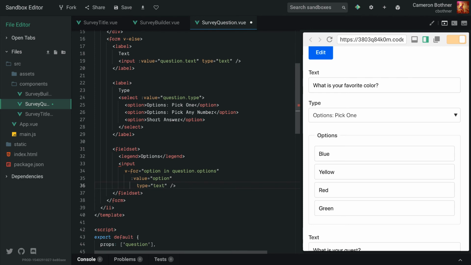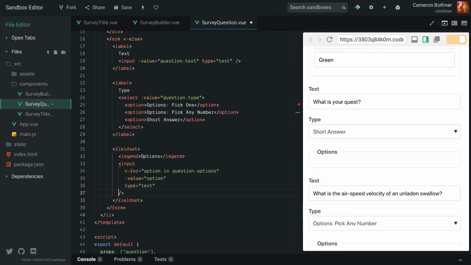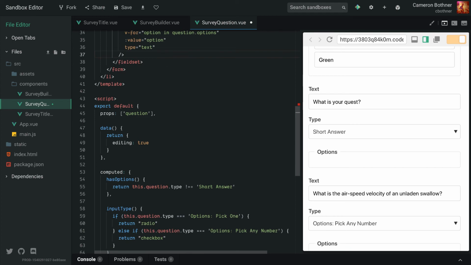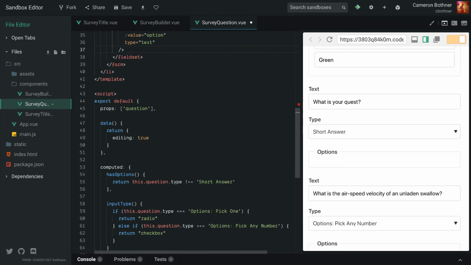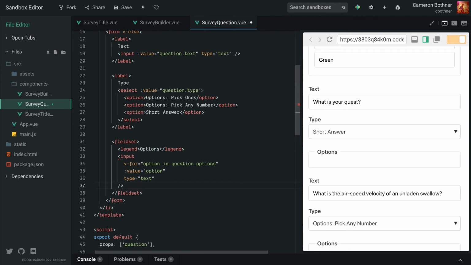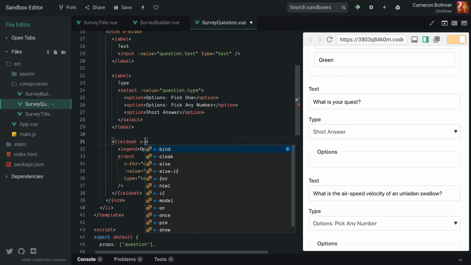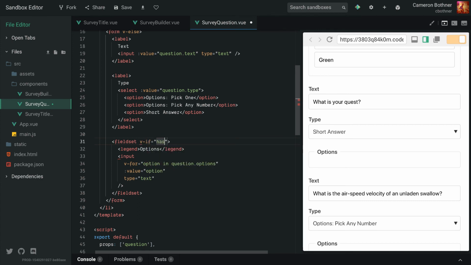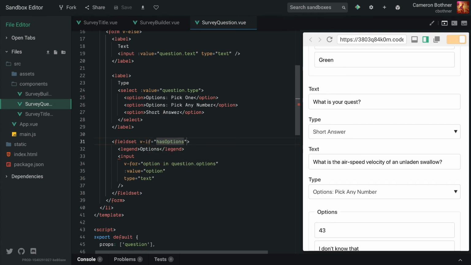But there's a little bit of an issue still because those are there even for short answer questions that don't have options, and that's not quite right. So we already have this computed property for hasOptions, so we will just add to it, a v-if hasOptions. And now that only shows up if we have options.